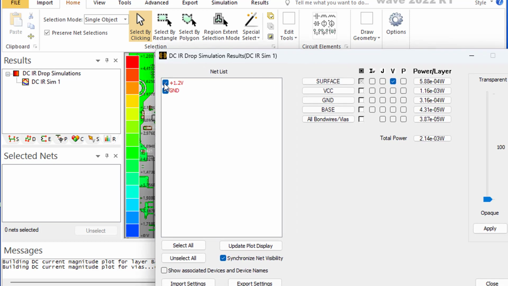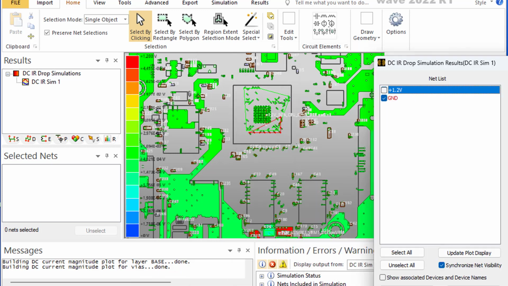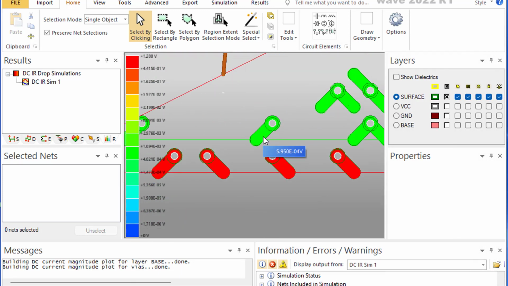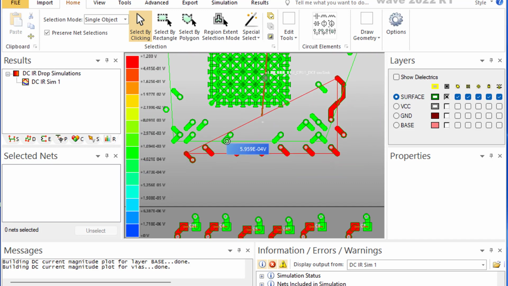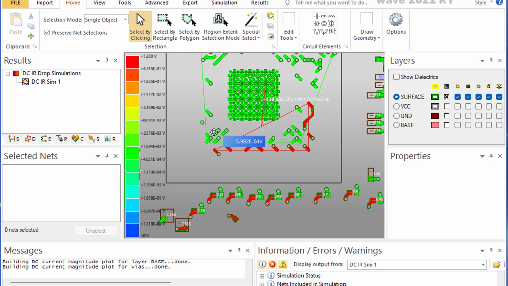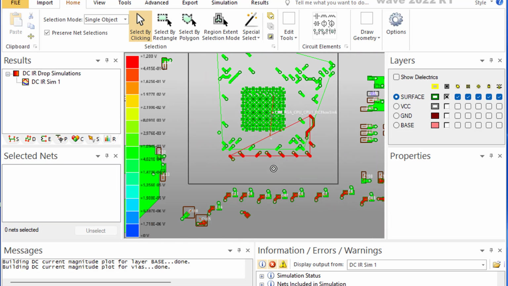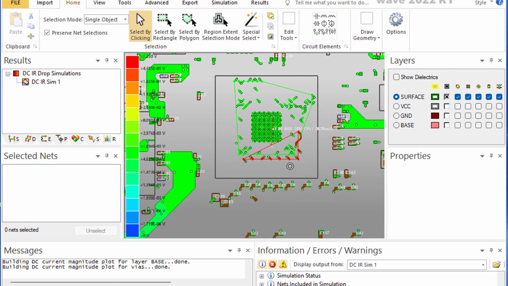In our case here, let's turn off the voltage and focus on the ground. You can zoom in on the grounds and you can check what is the voltage seen by the die. So in our case, we are looking at 0.6 millivolt. That's a good sign. It means we are not losing too much on the ground side.